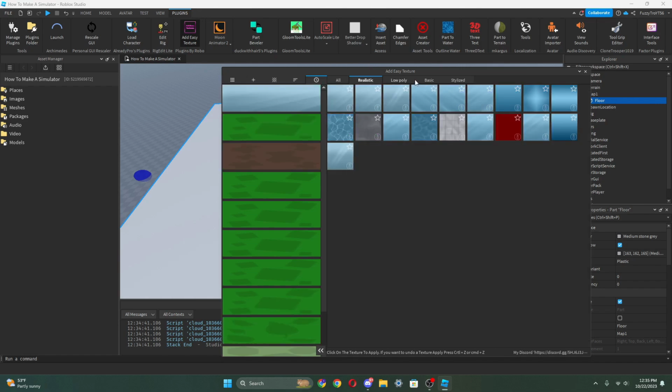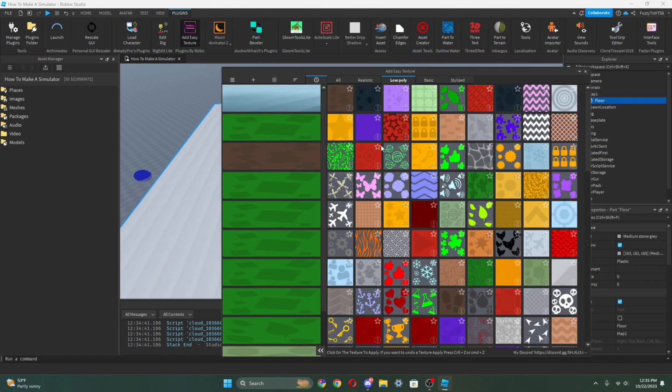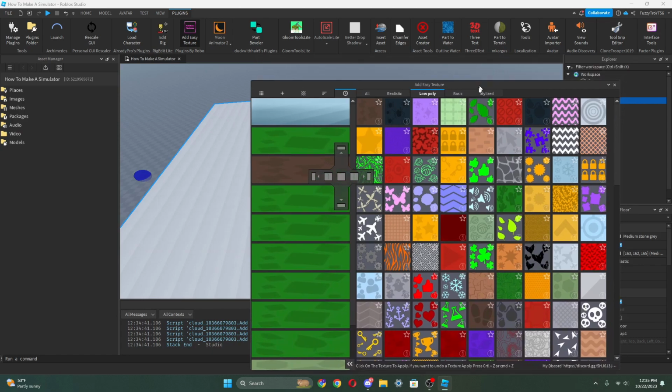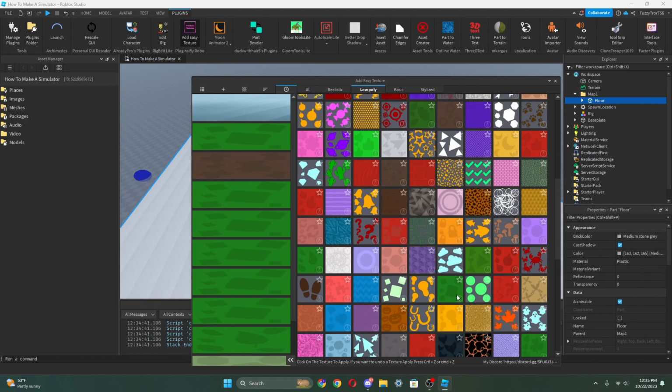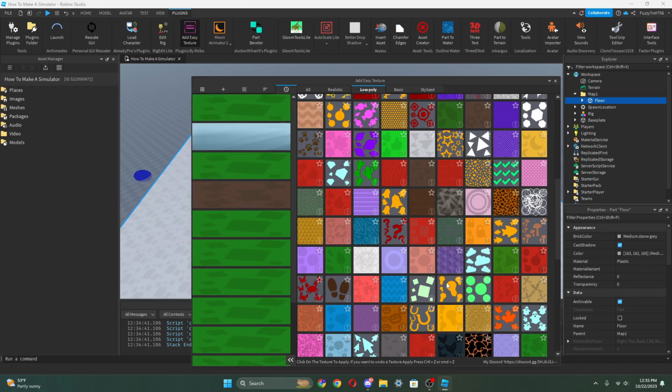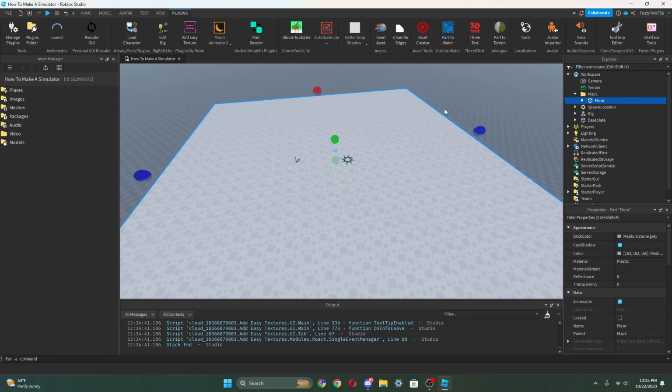And then you guys can go to Low Poly here and just choose whichever one you want. I'm going to choose these boxes, because I like how that looks. So I'm going to click that, and boom. Now we can get off of here because we've chosen the one we want, and it's applied our texture.